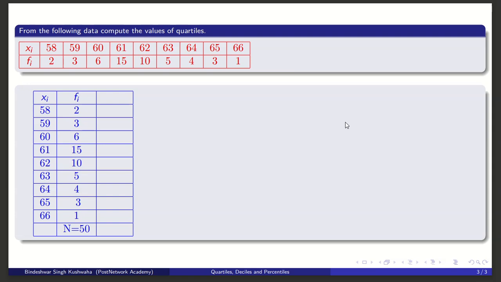To compute deciles, we will require a cumulative frequency column. So that is the third column, and the first element you will write as it is, that means the first frequency. Thereafter you will add the second frequency to the first and you will write it. You will add the third to that and write it in the third one, and you will get all cumulative frequencies. That means accumulation of the frequencies.